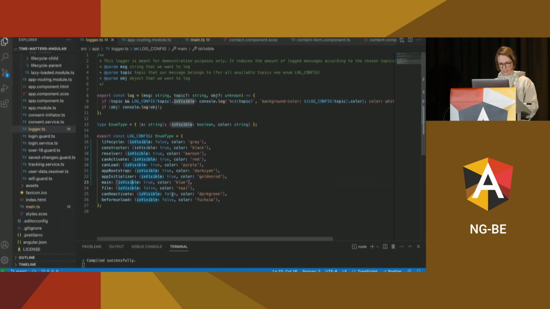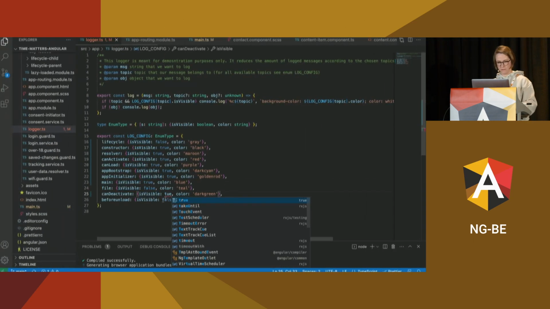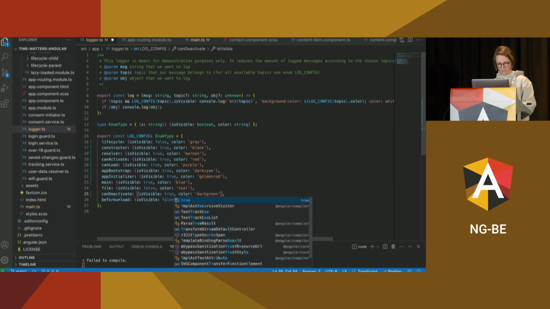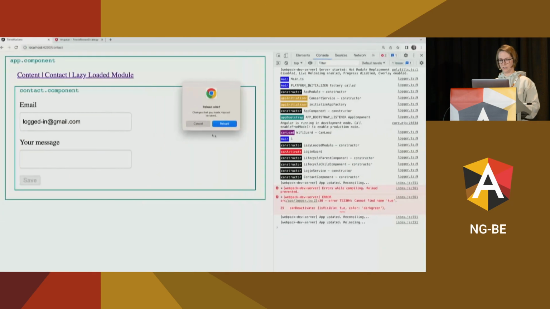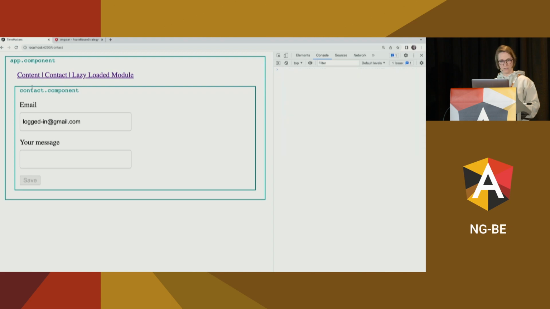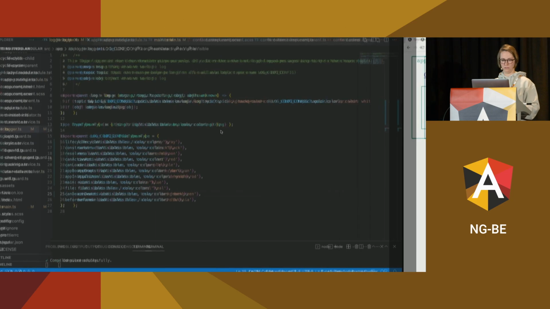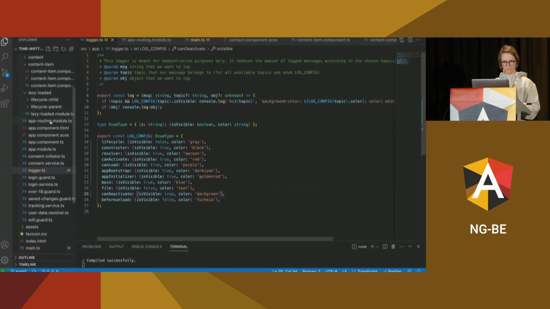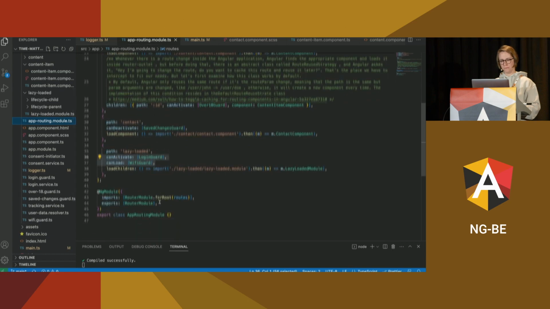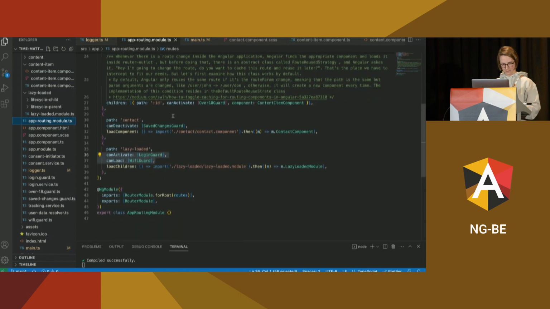So in here, I just activate it. True. And as you can see, if I navigate away from contact, the canDeactivate guard is being called. So it's been configured here in my routing module, and this is here.